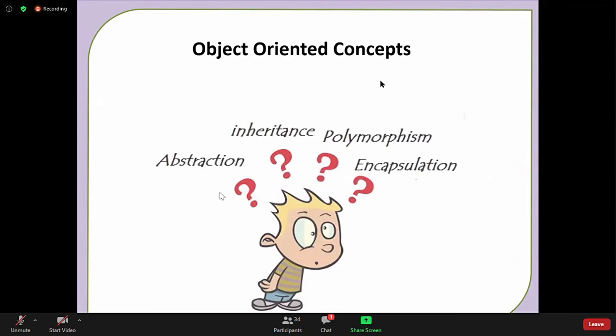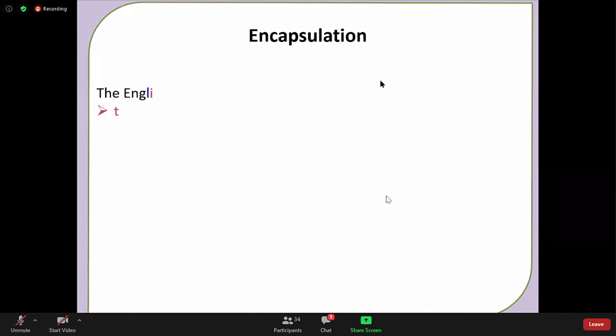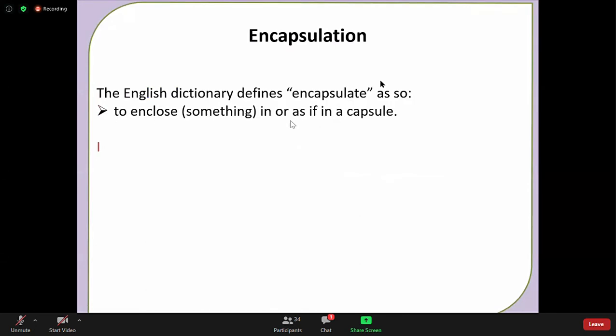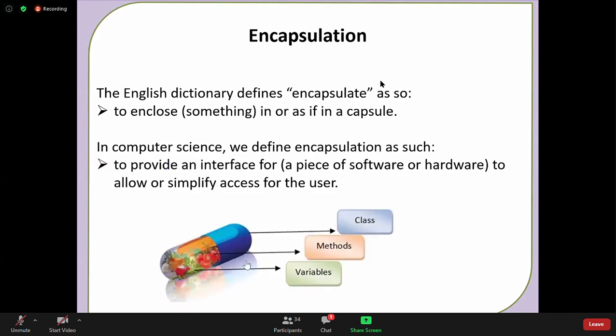Then we actually started discussing object oriented concepts, and we started with encapsulation. What is meant by encapsulation? We learned that encapsulation means enclosing something, like a capsule, the way you enclose medicine inside the capsule. Similarly, you created a class now, and you put variables and methods inside the class. Do you agree with this encapsulation concept now?